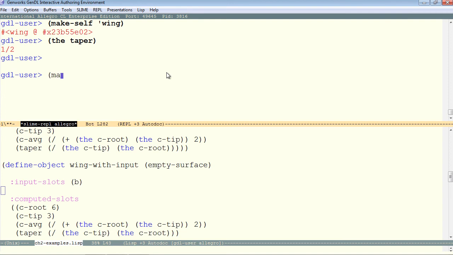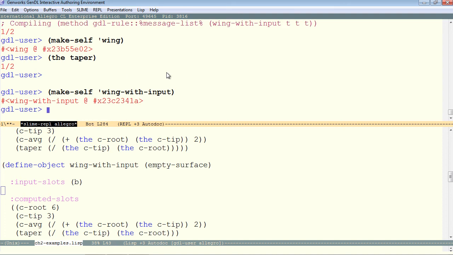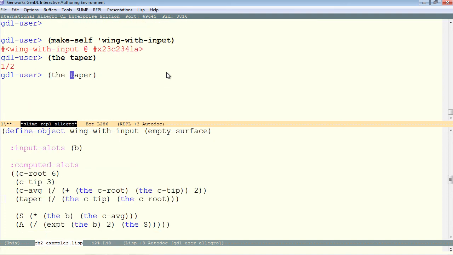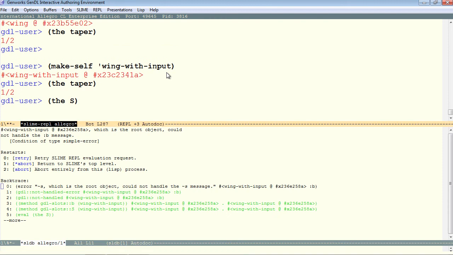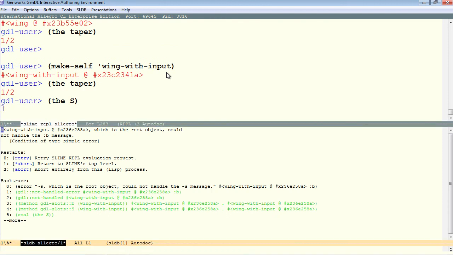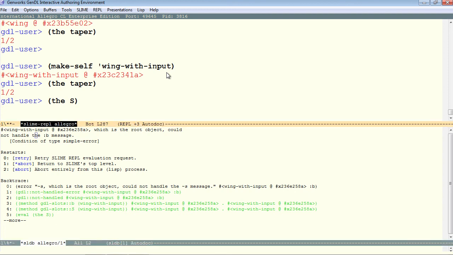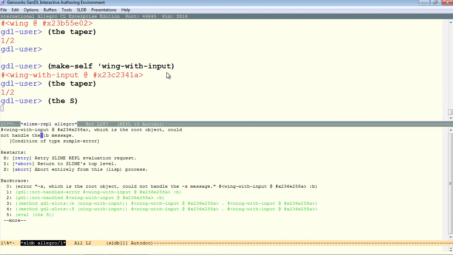So at the command line, we can now try and make self on wing with input. And that gives us an instance of wing with input. If we ask for the S, now we get an error. And if you look at the error, you see the explanation right at the top is this wing, which is the root object, that means it's the top of your tree, could not handle the B message. Because we asked for the S, and because the S depends on the B, and we did not provide a value for that required input slot, we now have this message.